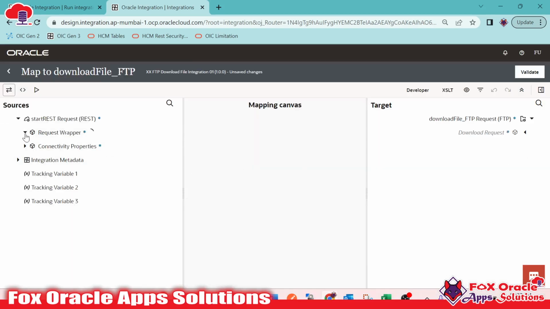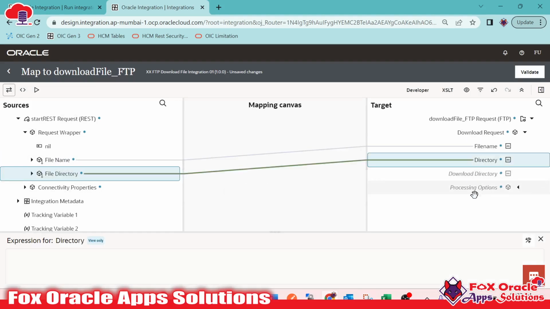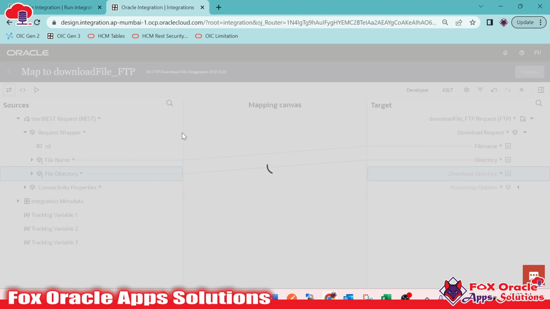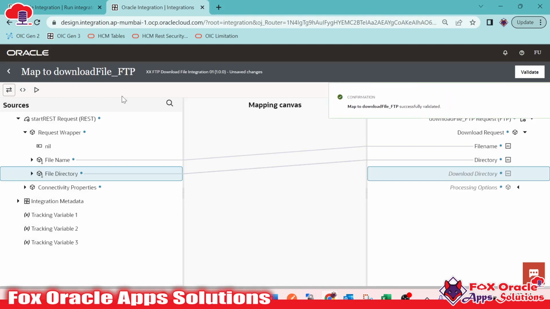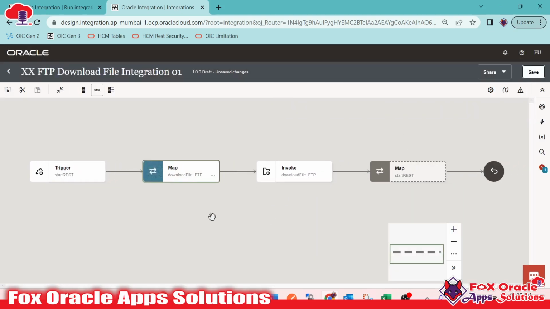In the request payload, we are getting file name and directory. So I will map this file name here and file directory here, and the download directory we already provided in the configuration, so I don't want to provide anything here. Now back. This is the simple integration with the help of which we will get the file from the server into OIC. Let me pass this file over email.